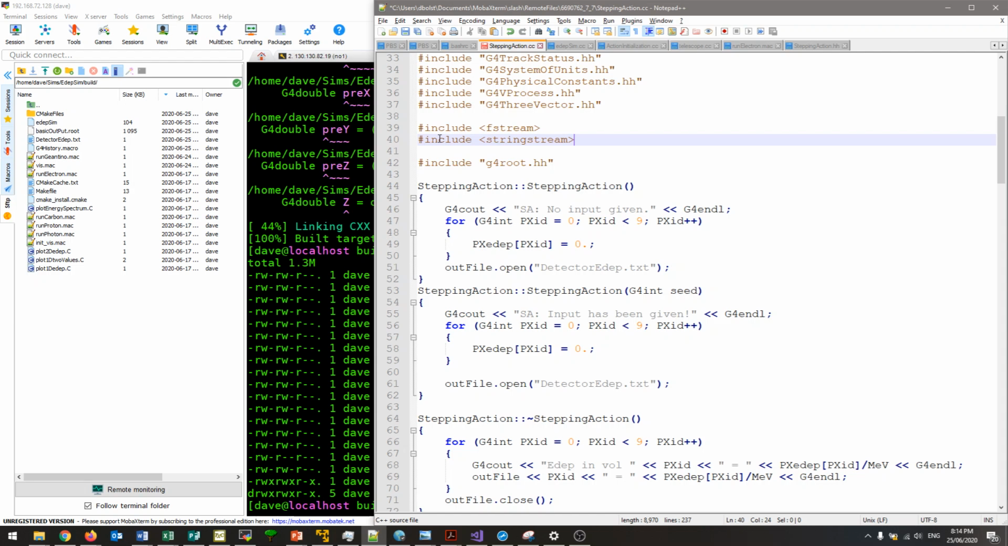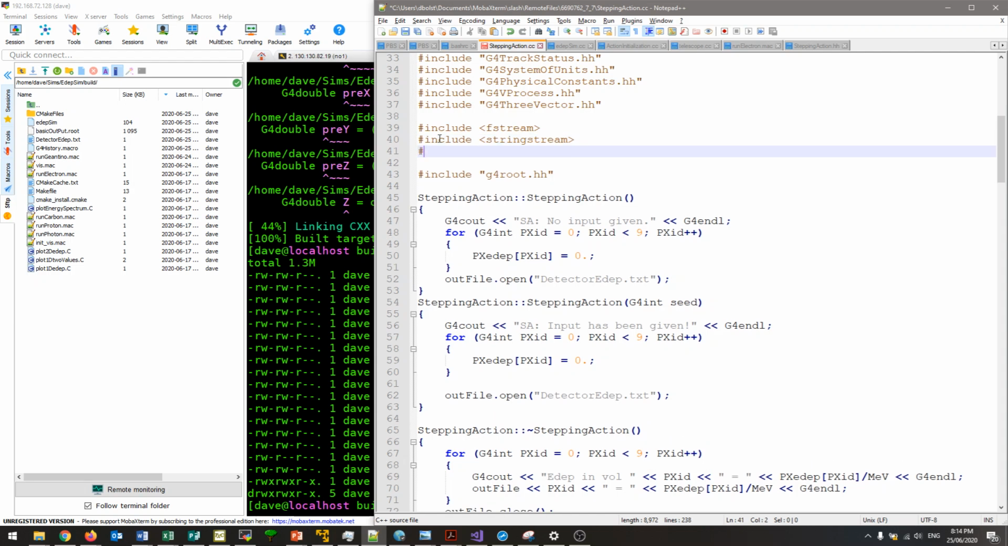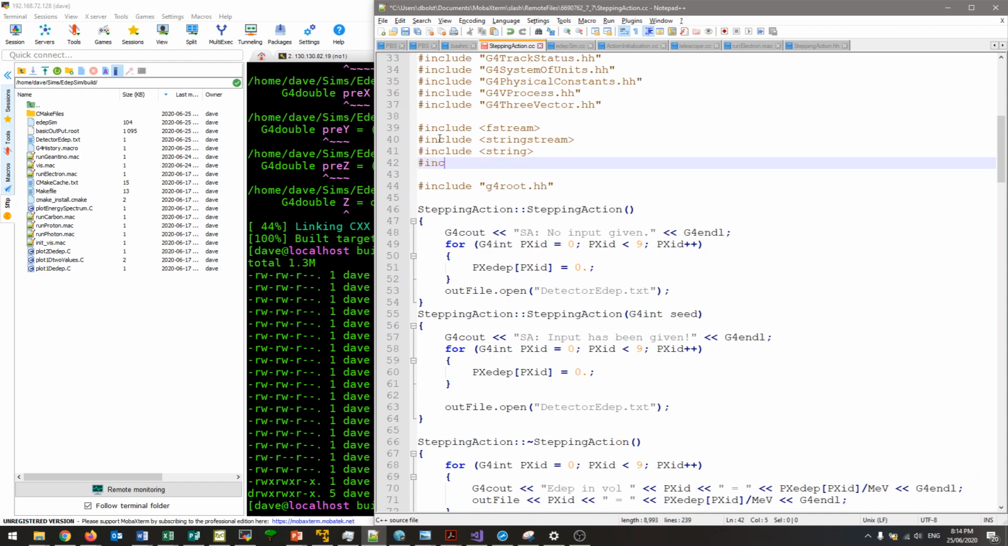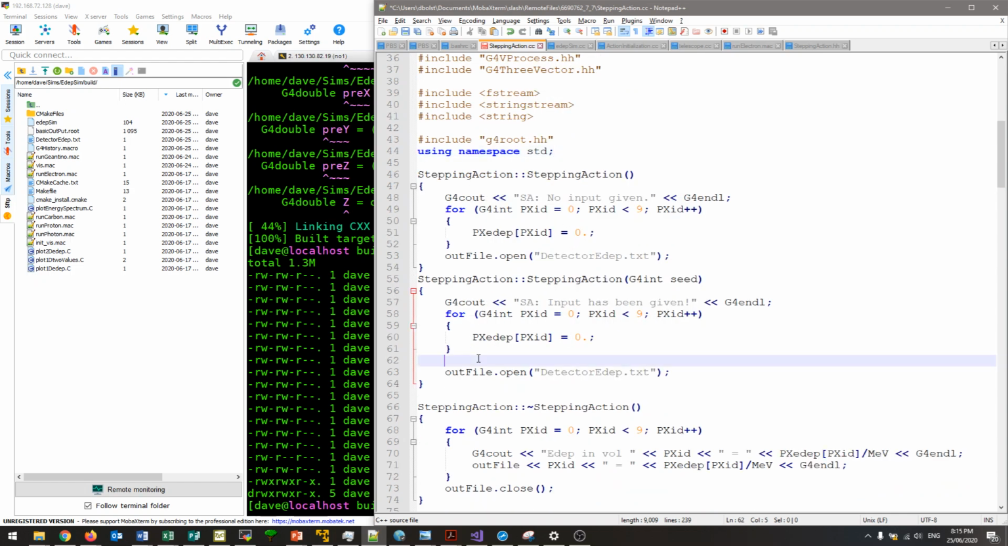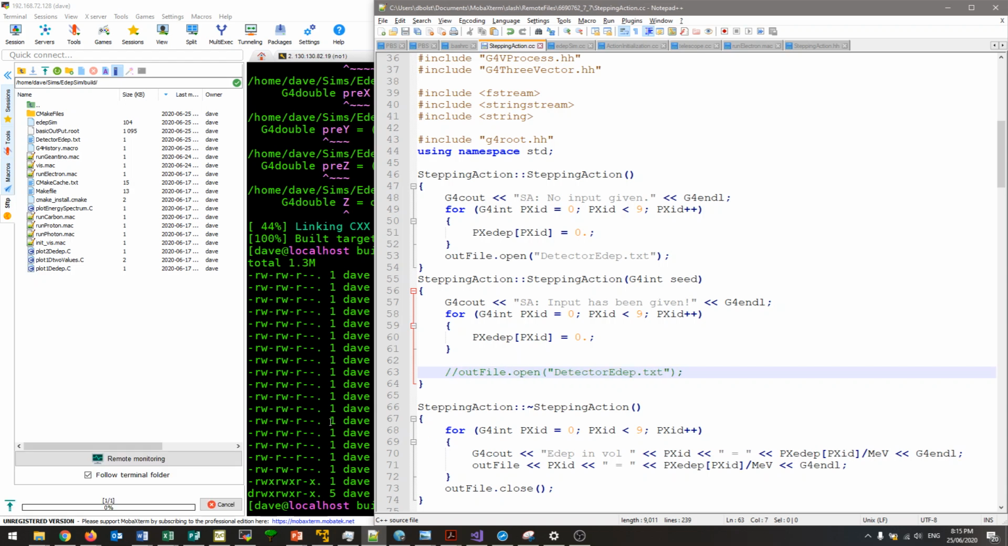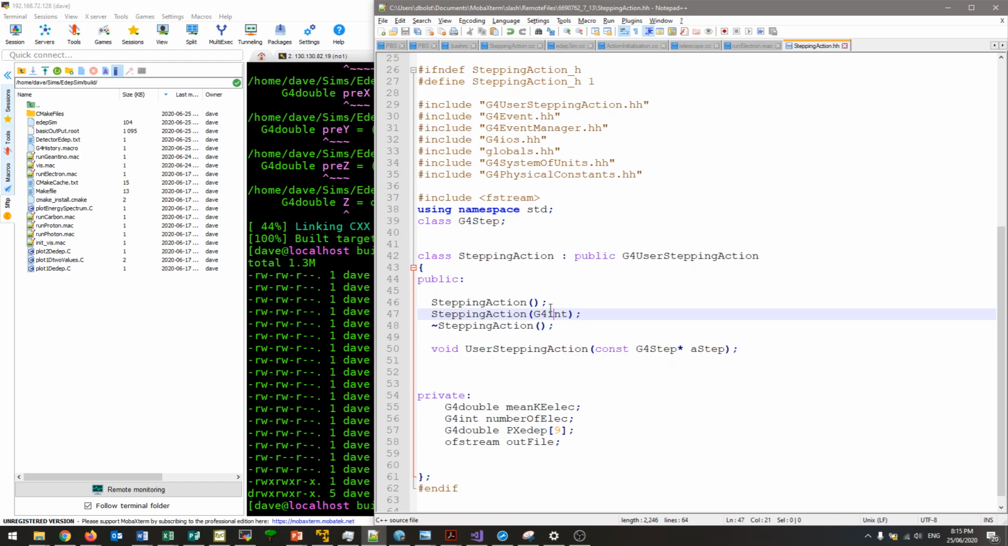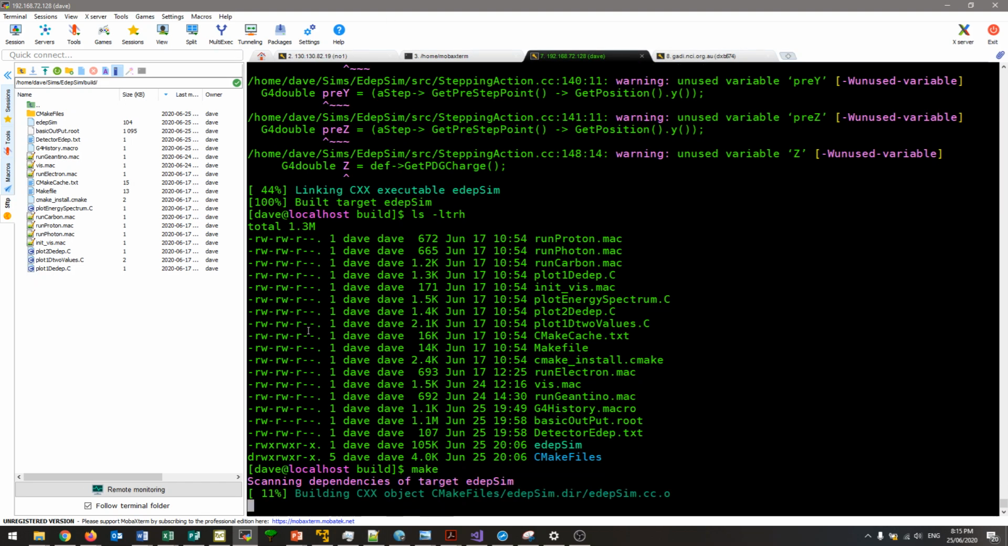So for string stream, I think I need to include string, and let's see if this works. Using namespace std, and then let's just make sure it compiles before we go any further. So all we've done is given it these alternative constructor functions in the header and the class.